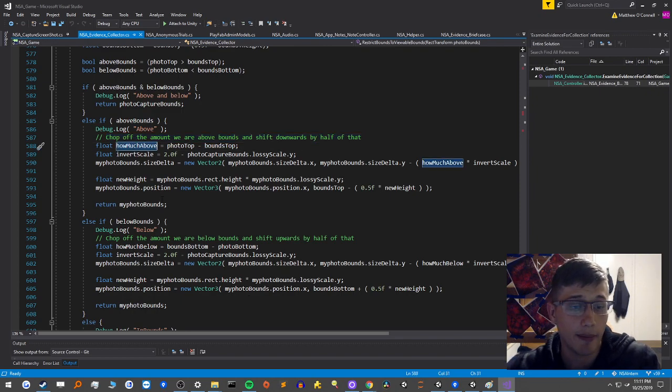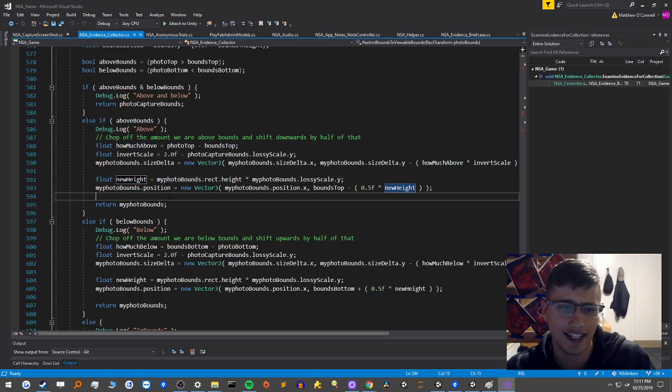So we figure out how much we are above. We then scale it. We take the new height, and it is by the new height that we shift down half of it. I found that new height was a little easier to use for reference here than how much above. For some reason, I went with new height instead. I can't remember exactly why that was.